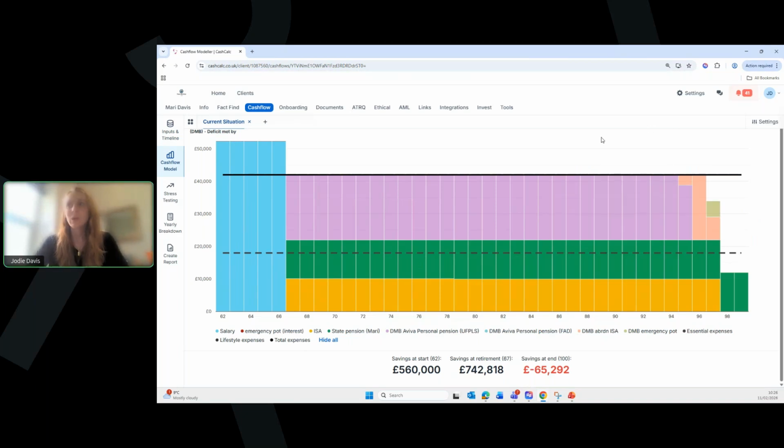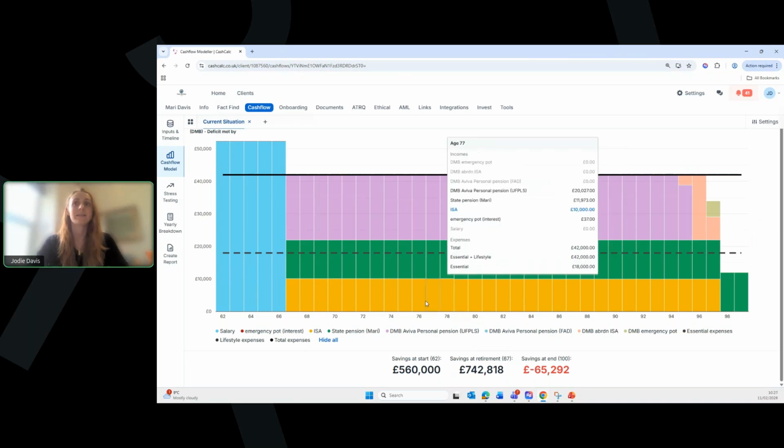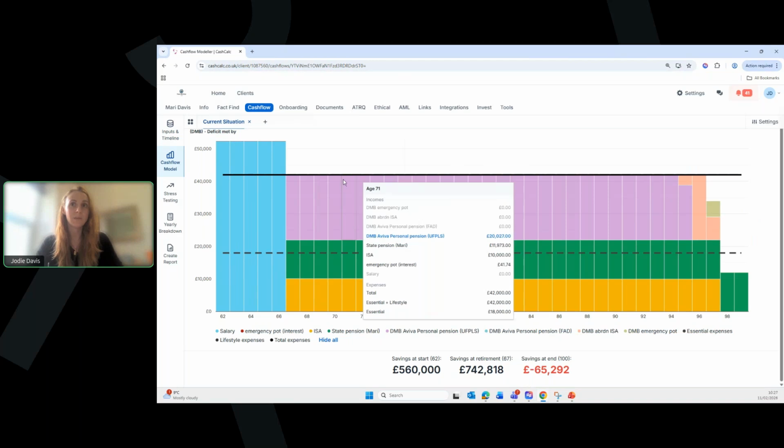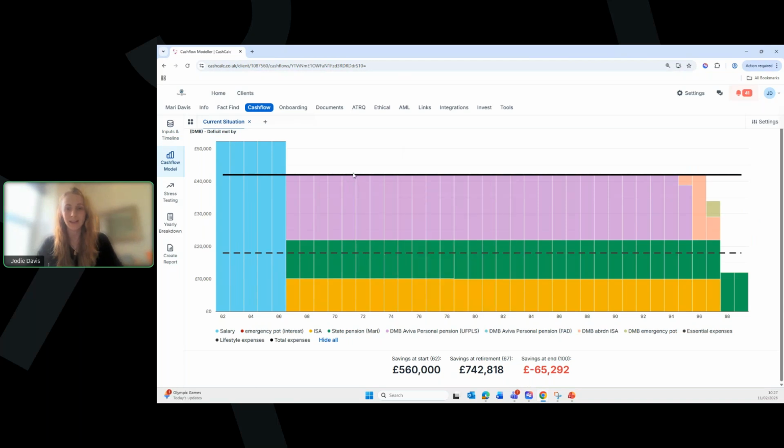Now, a withdrawal in CashCalc works in the same way as an ATM machine withdrawal. If you go and take £100 out of the hole in the wall, you still have £100. It's not in your bank anymore, but it's in your pocket. You still have it. And that's the same in CashCalc. If a client takes £10,000 from their ISA, it doesn't automatically assume it's being spent. It puts it in the client's current account. Only if you have expenses added will it then assume it's being used for spending.